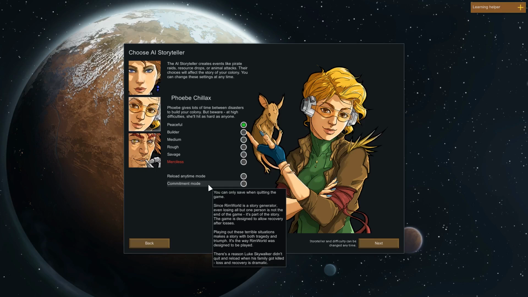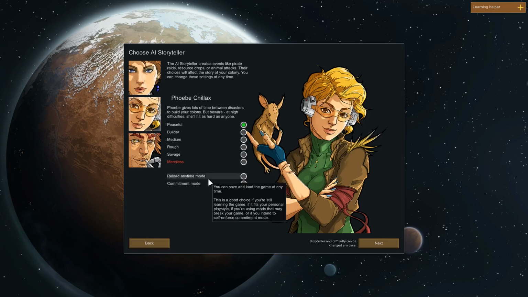Commitment mode is just as you would imagine. You cannot save on your own, like physically, and so it will use autosaves. And when you quit the game, it will save. So at this point, it's commitment. Once you start, you can't load a past save if something goes wrong. In this case, we're going to choose reload anytime mode. We'll come down to the bottom right and hit next.